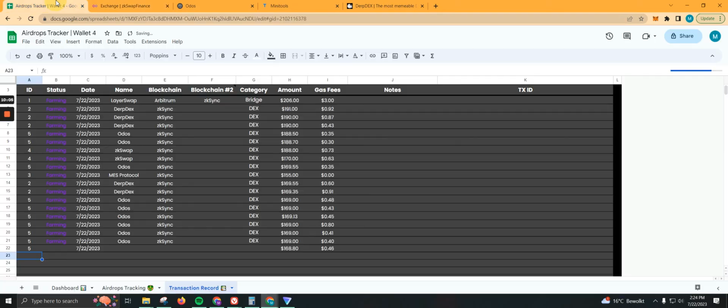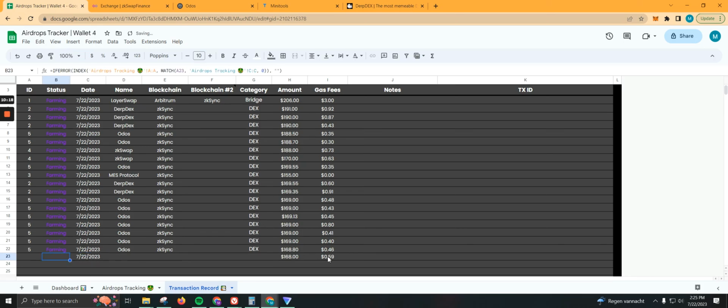was 60 cents. So as you can see, actually it is 20 cents above, so 0.59 including the approval, and 68, 7, 22, 23, and we use zk swap, which is number 4, that is the ID.